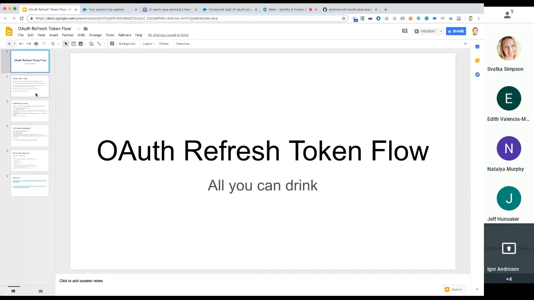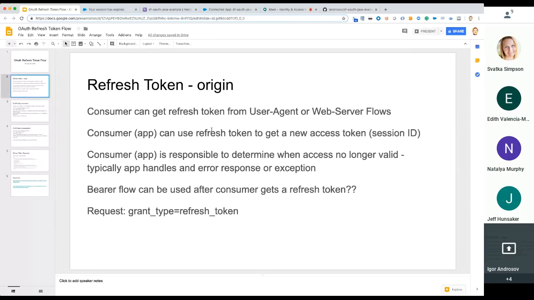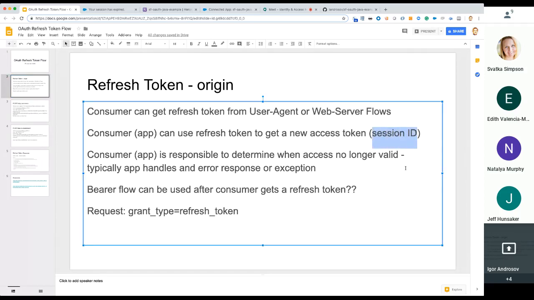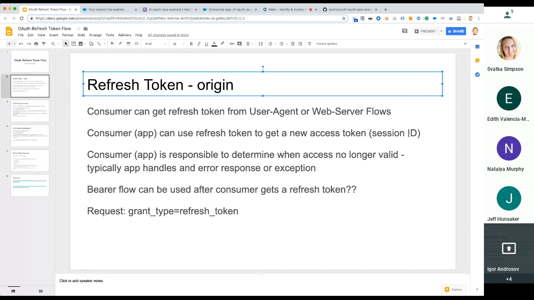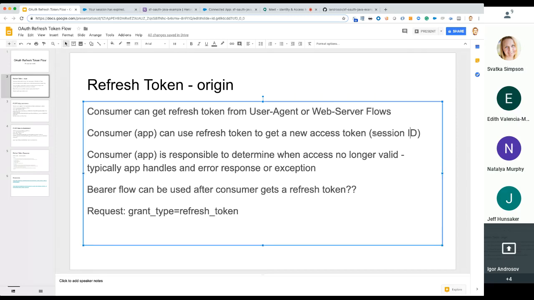A couple of things here about refresh token, origination of refresh token. It comes in with either the user agent flow or the web server flow. It's been already detailed by Svatka and other folks on this call. Thank you for that. Then basically, the refresh token is what allows you to get a new access token, which in the Salesforce ecosystem is really a session ID, right? So the session ID will live as long as is set by Salesforce.